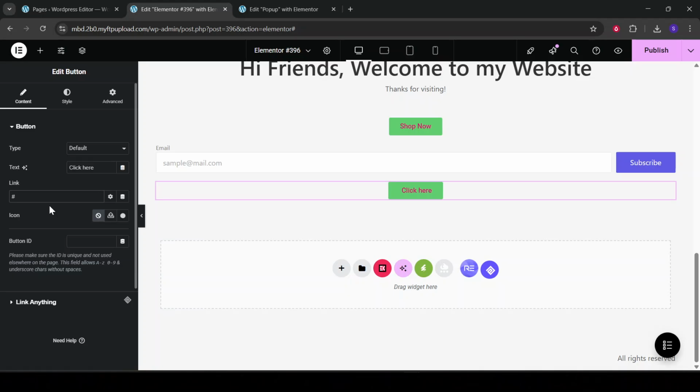Finally, it's time to save and preview your page. Ensure the button behaves as expected and redirects to the pop-up content page. Congratulations! You've just created a workaround pop-up using Elementor Free.